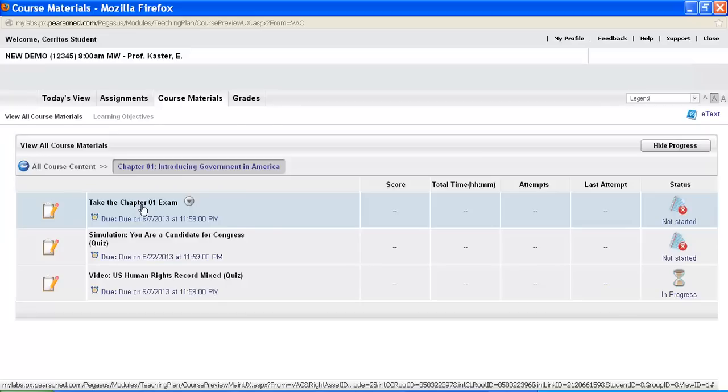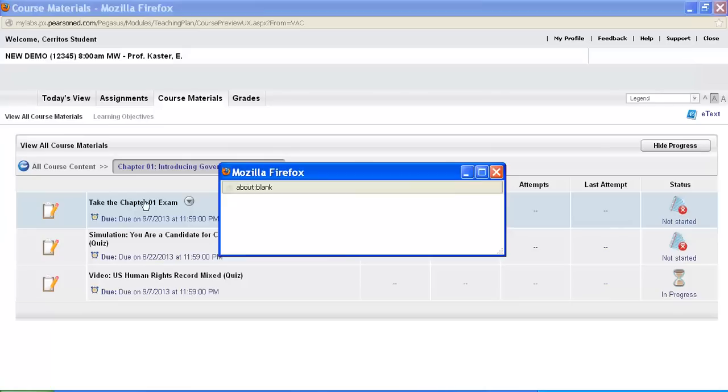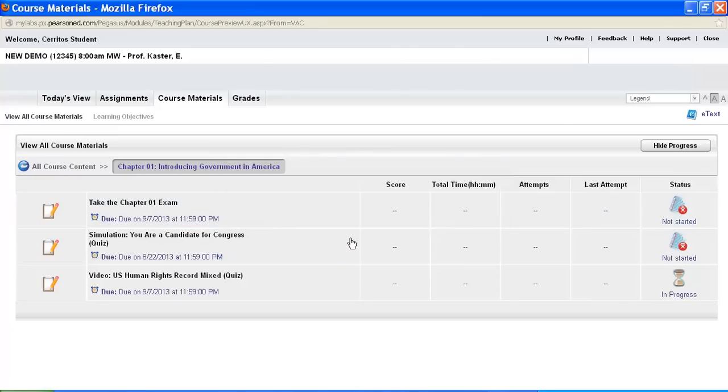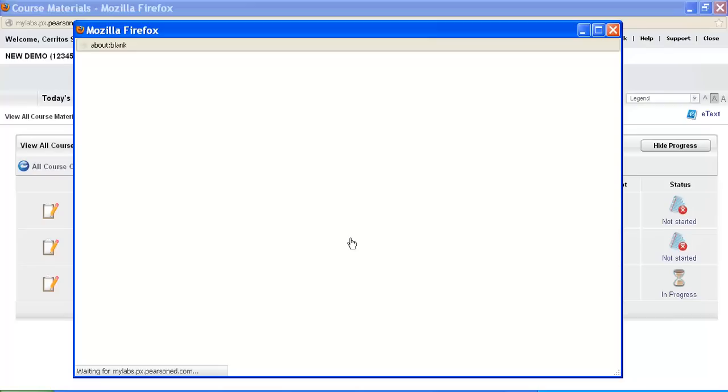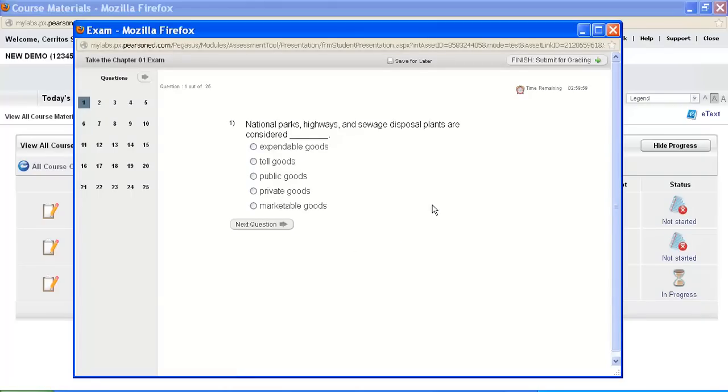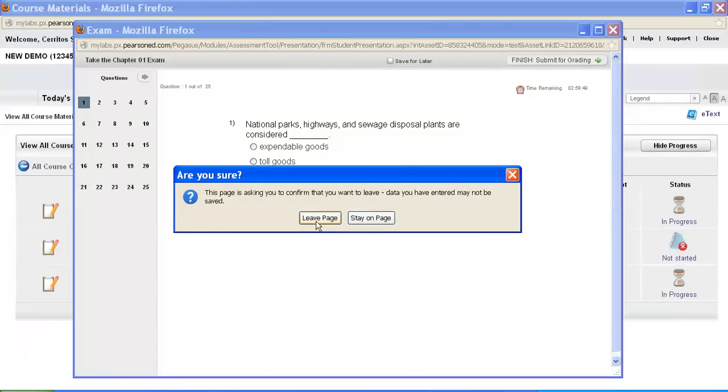And the same thing, if you have an instructor that's assigning chapter exams, they will be here as well, and that will take the same format as you saw in the video quiz. So you'll have the same option to save for later once it opens up. So here's an example of what the chapter exam looks like, same as the quiz. Again, your Save for Later button is here, and most importantly, your Finish and Submit for Grading button is here.